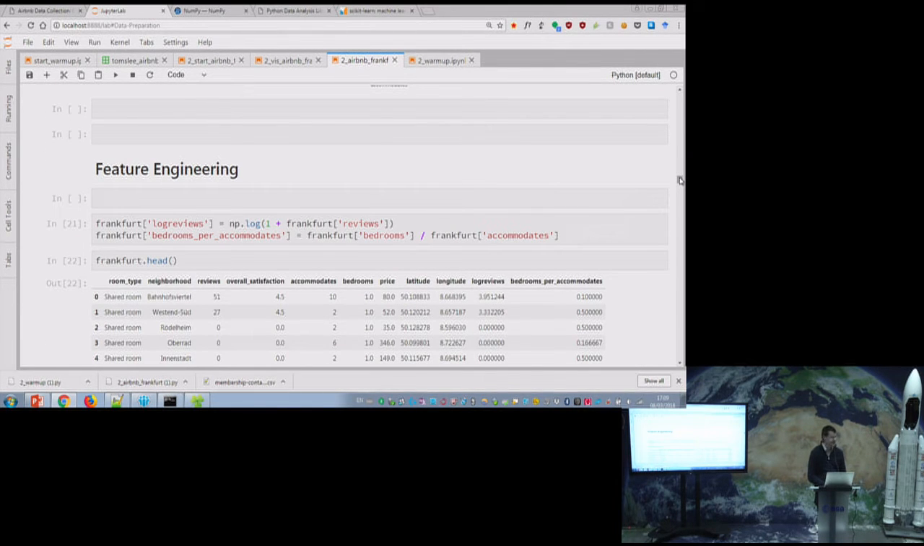And for feature engineering, what I did is I put the log reviews, because in the plot we saw that the log was giving some better intuition. And I computed this new feature, a bedroom per accommodate, so a ratio of how many bedrooms per people that a flat can accommodate. So when you see the table, you see these two new columns, log reviews and bedroom per accommodate.